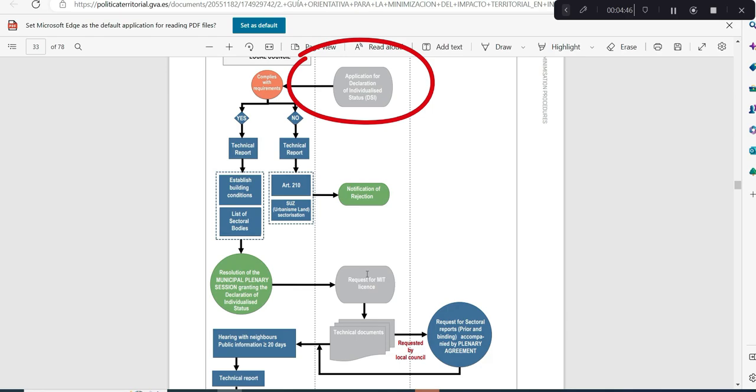The content of that technical report will vary as the level of compliance of the house or houses will vary with the MIT criteria. For those houses which are entirely compliant, there is a requirement for a technical project called a basic minimization project, which is not to be confused with the basic project defined by Annex 1 of the technical code.